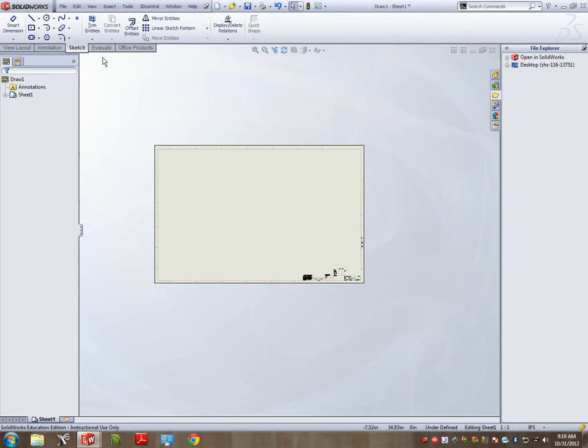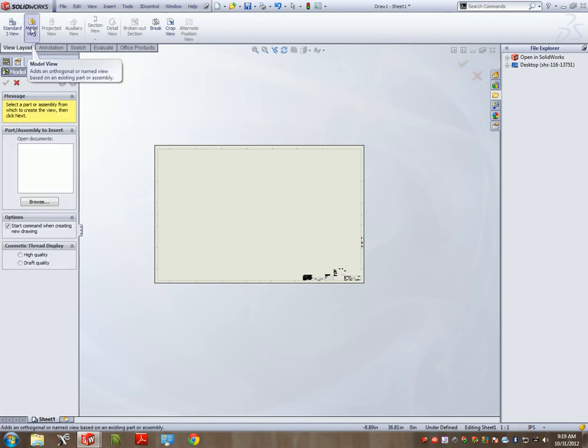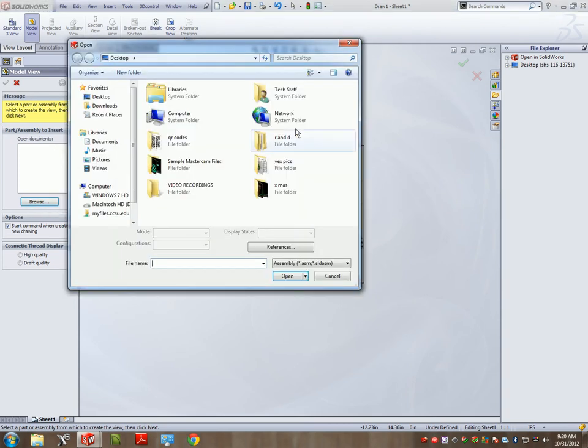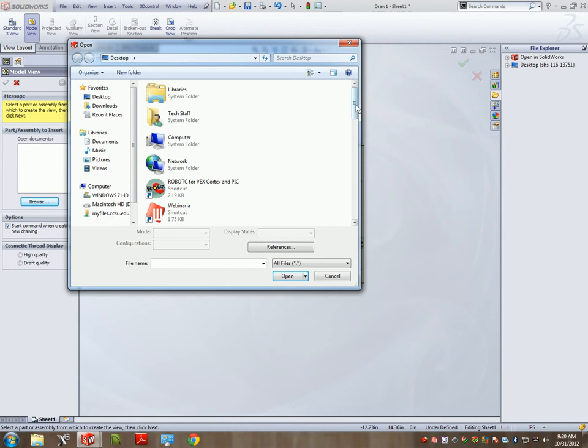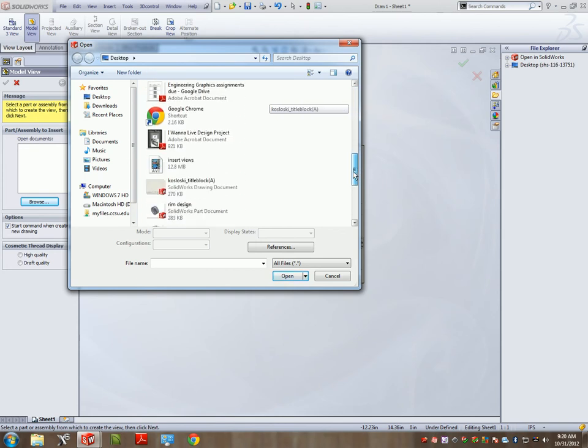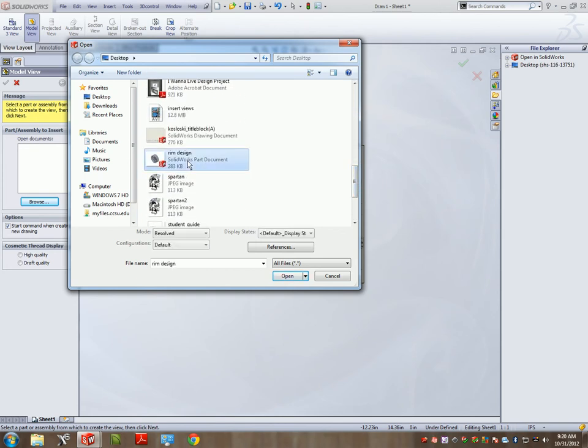So the first thing I'm going to do is go to View Layout, and I'm going to click on Model View. And if you come down here, it's looking for parts or assemblies to insert. So I'm going to hit Browse and navigate to my desktop where my rim is located. Let's do All Files. And my rim is located right here, Rim Design. I'm going to hit Open.